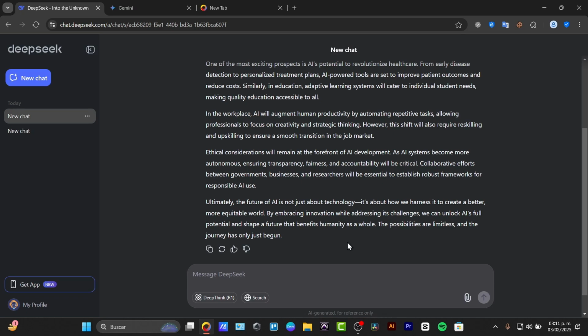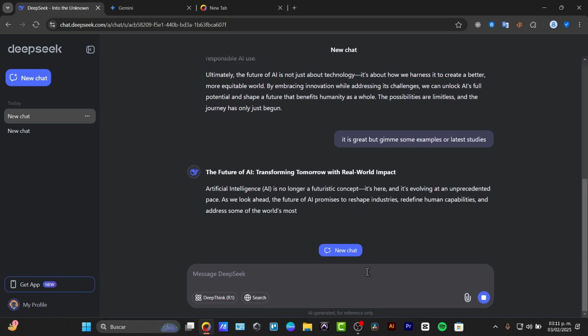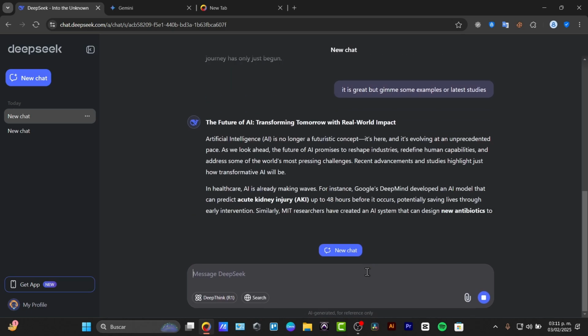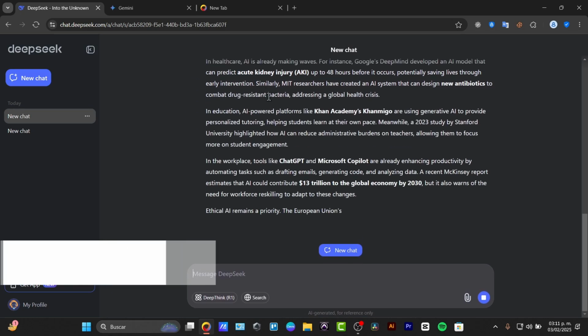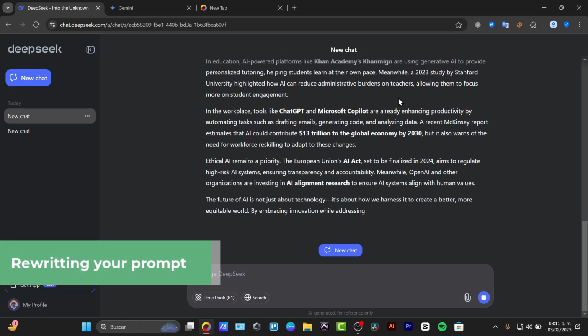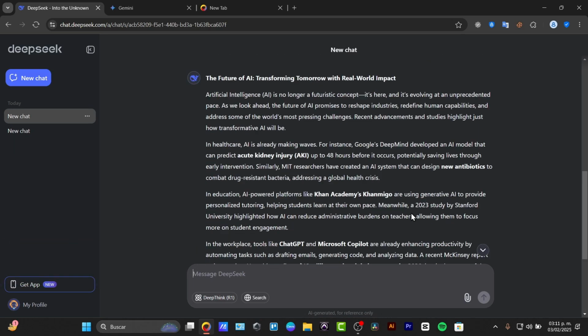For example, let's say it is great, but give me some examples or latest studies. With this information, Deepseek should now be giving me more examples and more latest studies. For example, we have predictive accuracy here, we have Khan Academy, Camigo, we have the European Union, we have the AI Lab research, and basically this is what I was looking for.